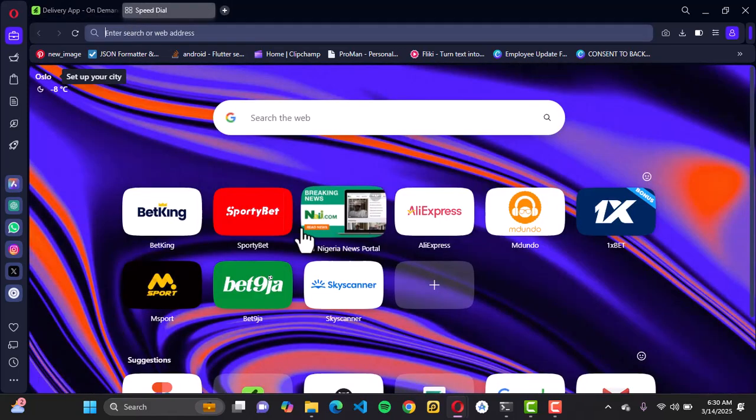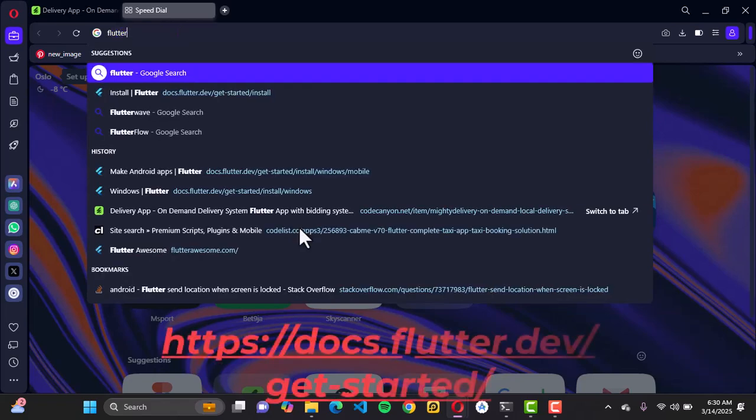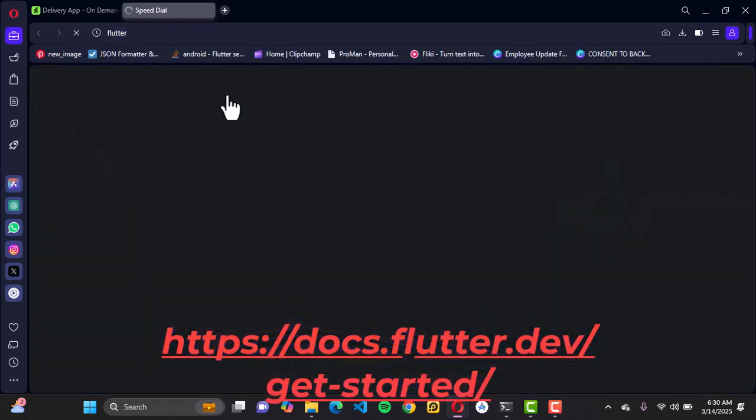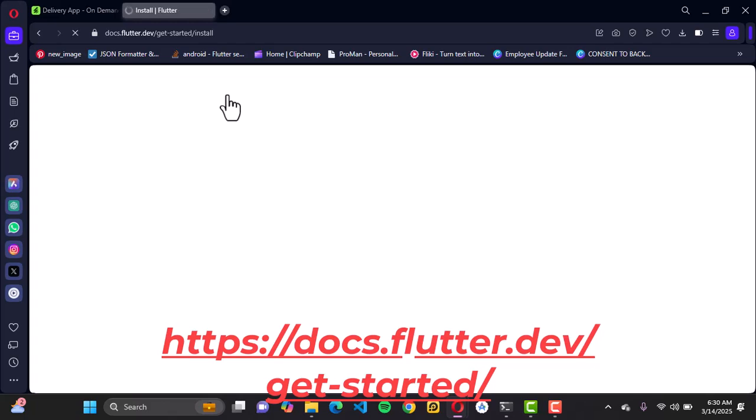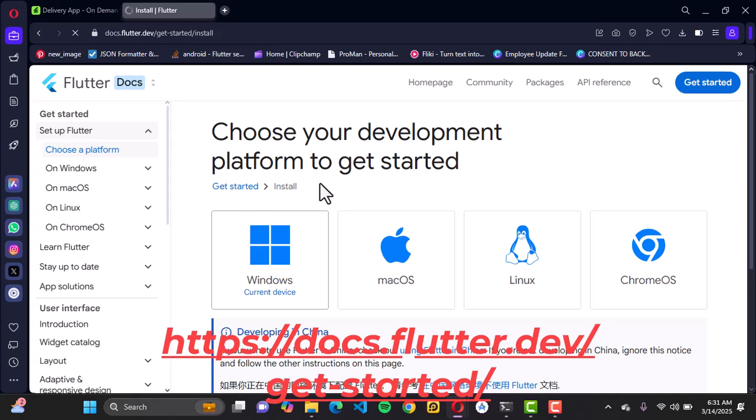Alright, so once that is done, the next thing you want to do is to get the required tools for using this script on your local machine. One of the things you need in order to run this script is Flutter. So we're going to say Flutter SDK. We want to download the Flutter SDK. The Flutter SDK is going to help you to run the script on your local machine.